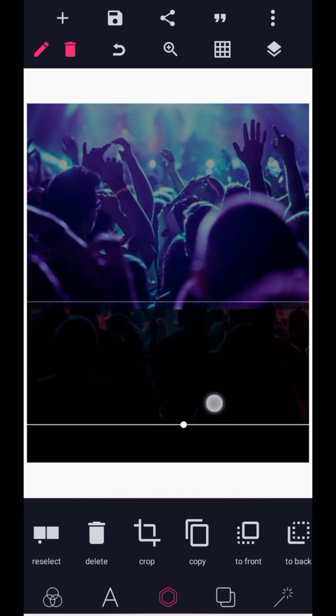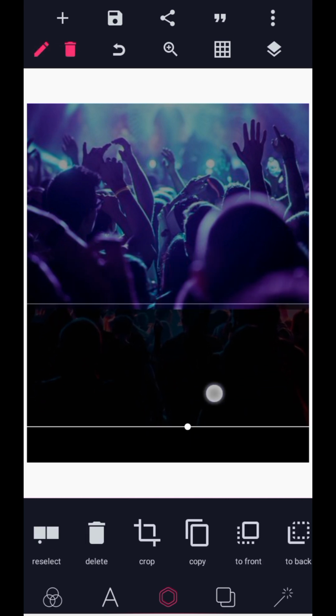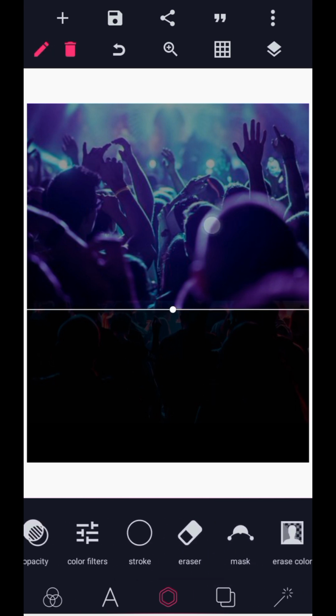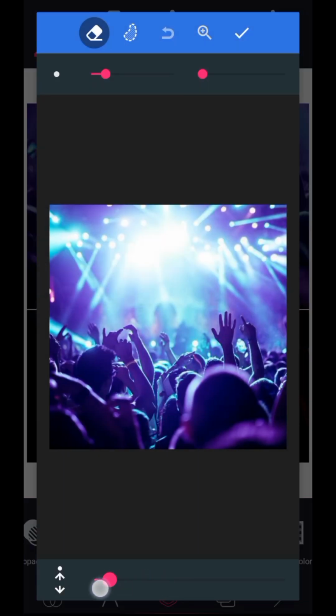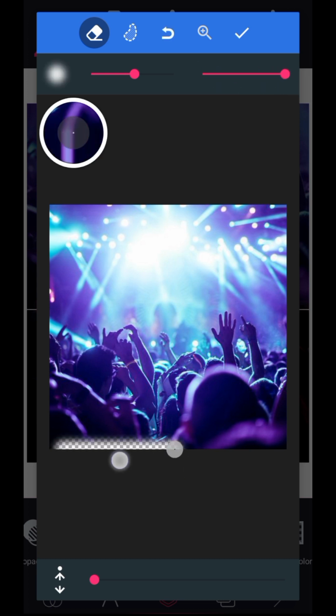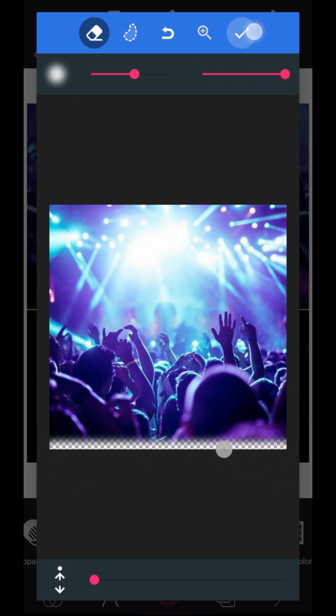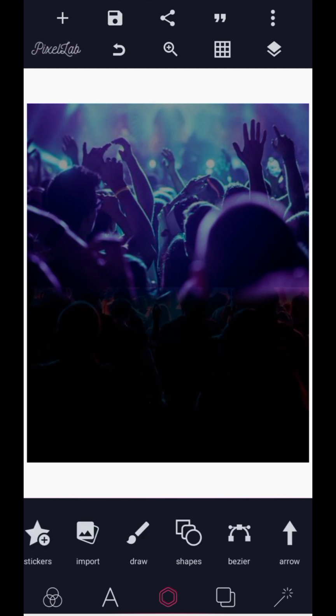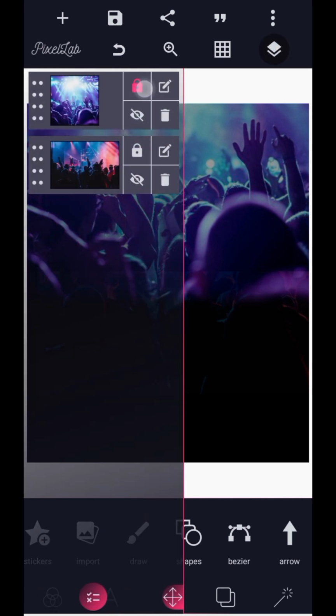Actually this one is not used. Okay, this one, let's click on this one and come to eraser. Come to eraser of this one, increase this one up and erase this part so that it's going to blend a little into the background. Okay, let's leave it like this. Later we are still going to blend some background into this so that it's going to work perfectly. Okay, let's lock all of this.